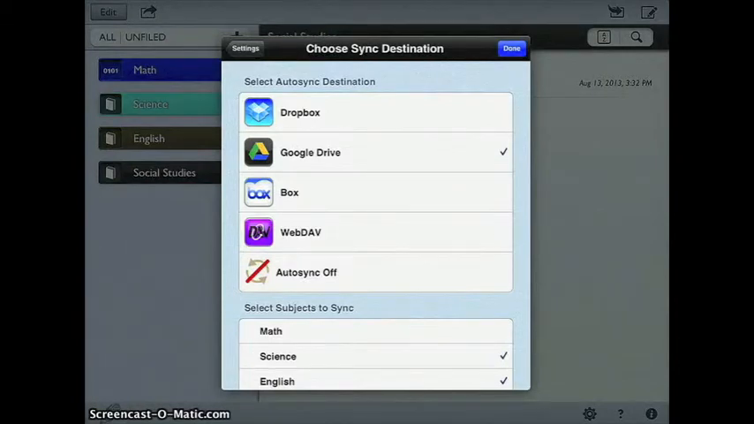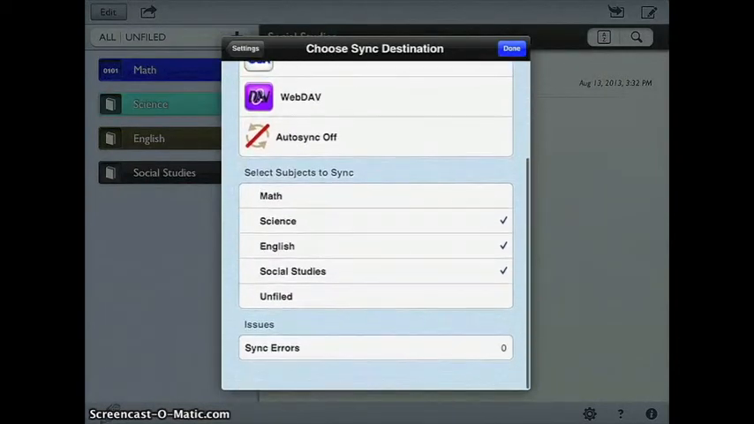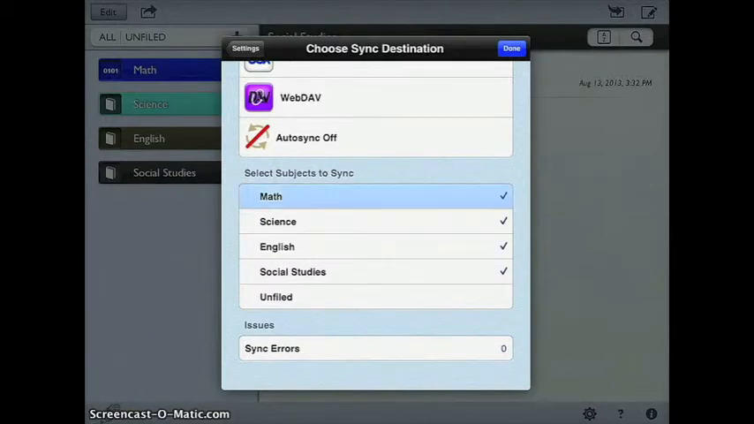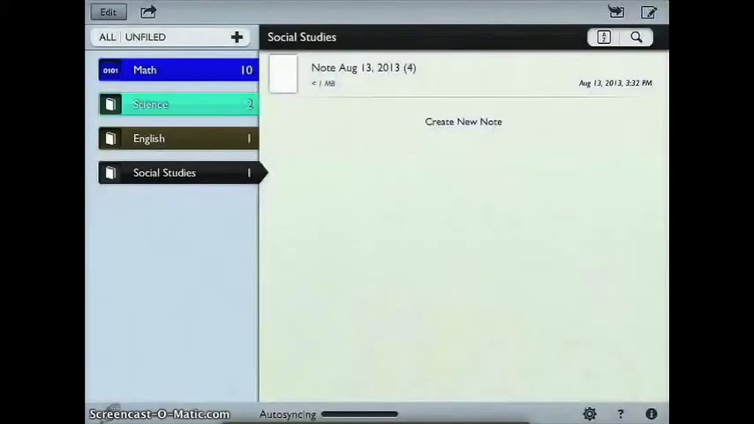And then you'll notice if you scroll down a little bit to select subjects to sync, you want to make sure you have all of them selected. So I want to make sure I have math, science, English, social studies. Then I can click done. Notice on the bottom it says auto syncing. We'll wait till that's finished.